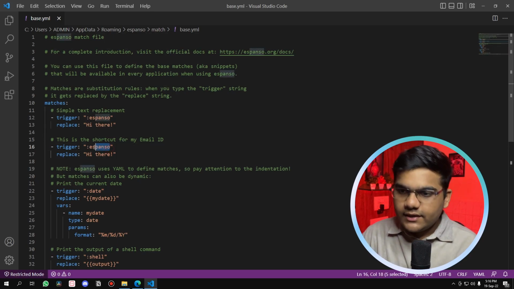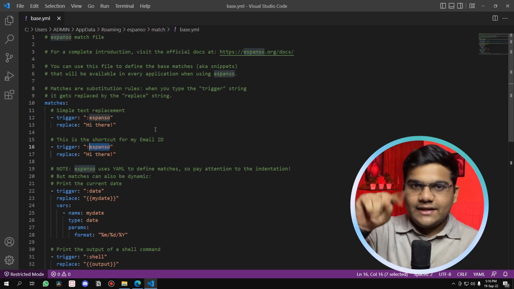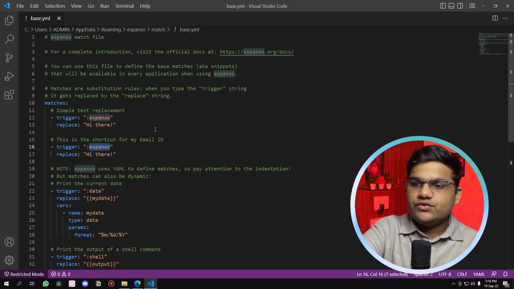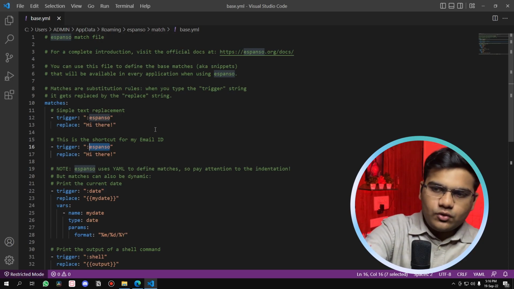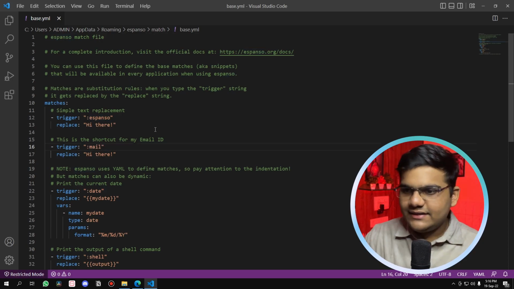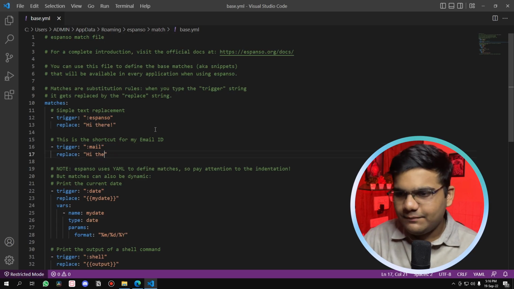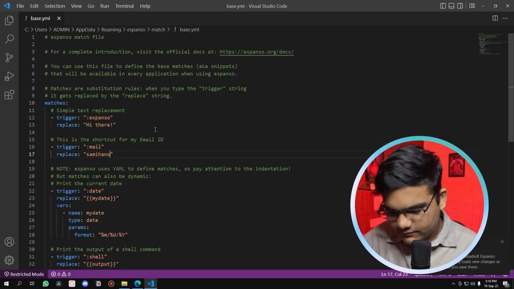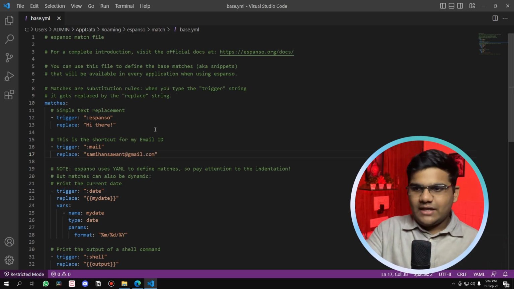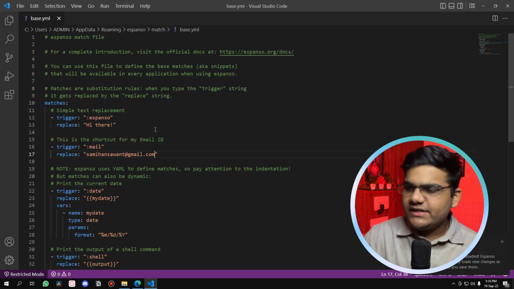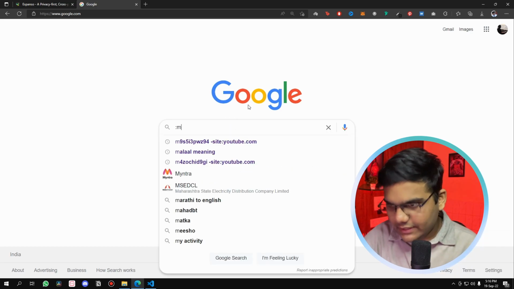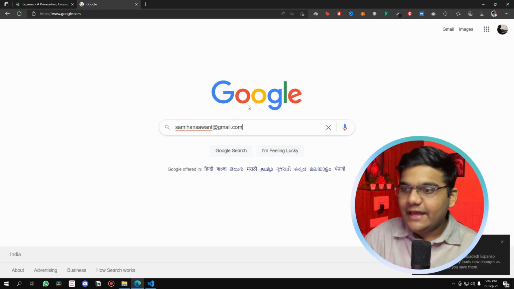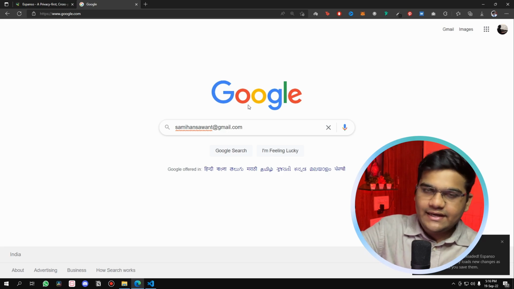So here I'm going to write, now we had used @mail, right? But here what we are going to use is a colon, because most of the time they use colons in front of it. So I'll type colon mail, and then in the replace section I'm going to type in my email ID. Okay, so that's my email ID, and we are done. Simply save the file, and then if you go anywhere, I'll go to Google and I'll type in colon mail, and it will replace it with my email ID instantly.